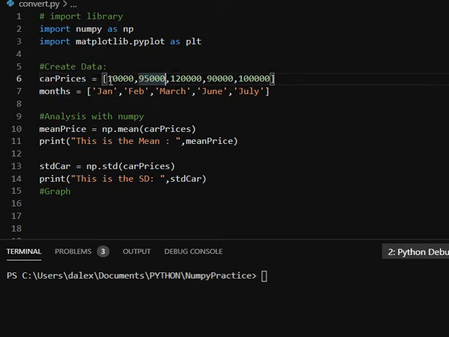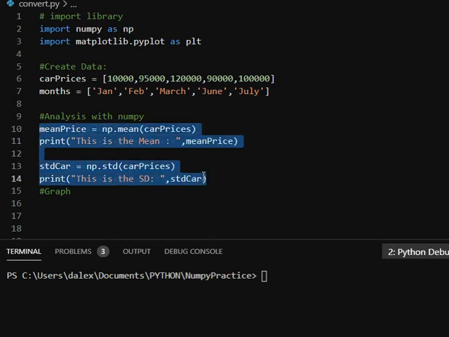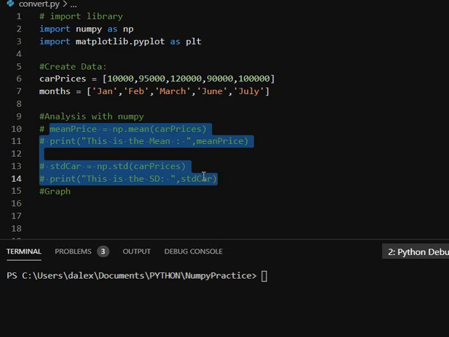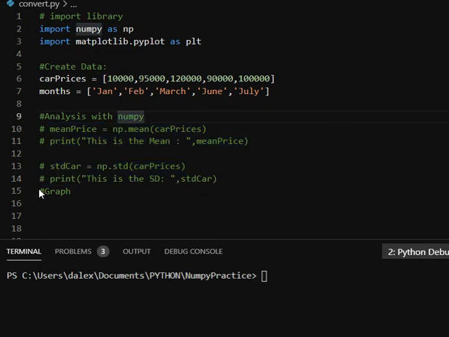So what I'm going to do is I'm going to graph the months as an X and the car prices as a Y. So those are going to be my axes on the graph. To be able to graph this, you're gonna have to have the same number of elements in these lists. So what I'm gonna do now is I'm calling here my numpy. This is more for a statistical analysis, so we're not gonna do that here. So I'm just going to comment this out, and we're gonna go straight to the graph.